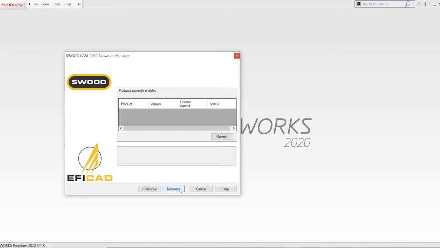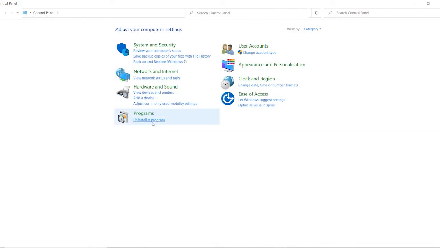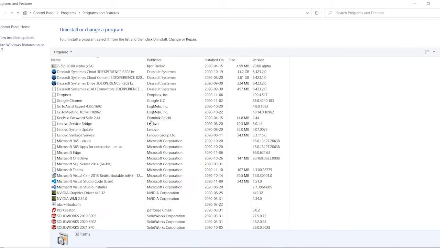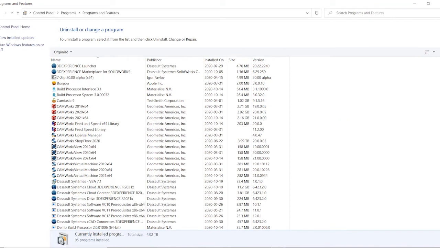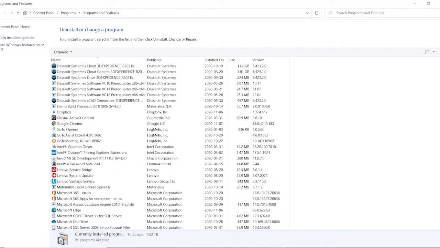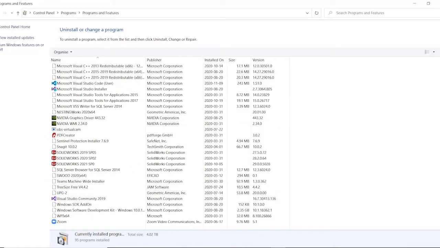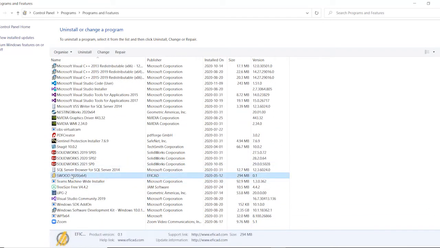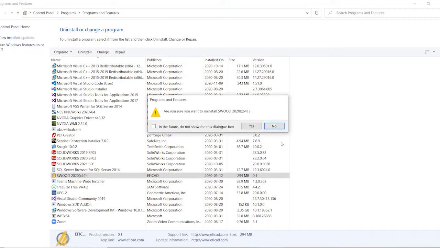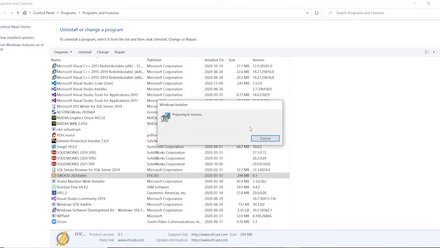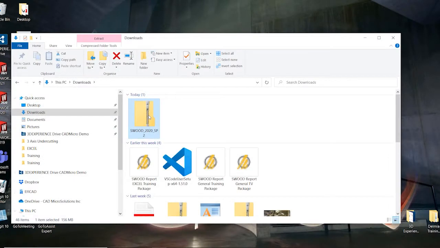Now, once this step is complete, we can go ahead and uninstall our SWOOD software from our control panel. So I'm going to select from programs to uninstall a program. I'm going to search until I find SWOOD inside of my program list. So it's going to show up as SWOOD and whatever version you currently have installed. From the top, I'm going to select to uninstall that version. It's going to prompt me, am I sure I want to uninstall it? Yes, I do want to uninstall it.